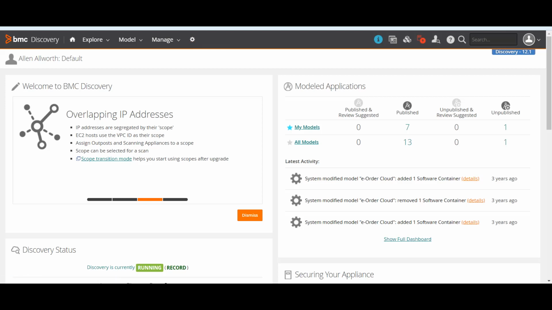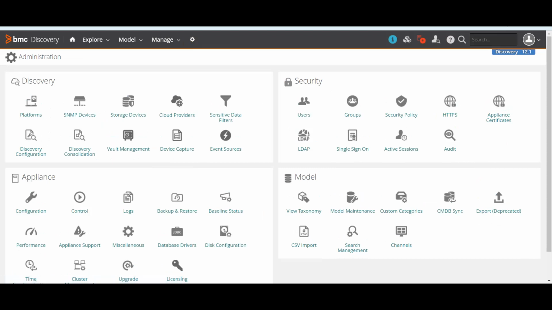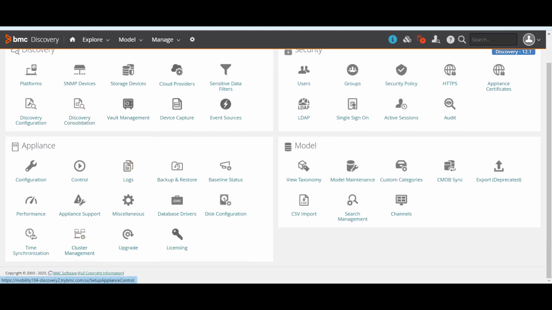So let me first of all go to the setting and show you what we will be discussing today. You can see here, these are all the options available for BMC Discovery. We will see them one by one, but the main important features of BMC ADDM that we will understand today are discovery consolidation and cluster management. First, we will see what is discovery consolidation, and then we will go on to the cluster management.